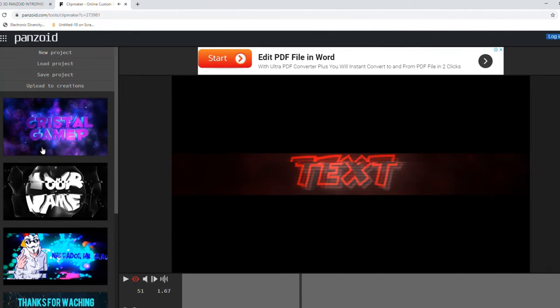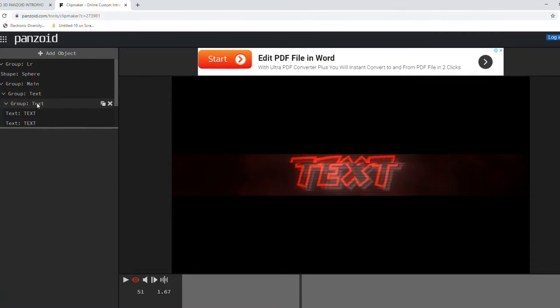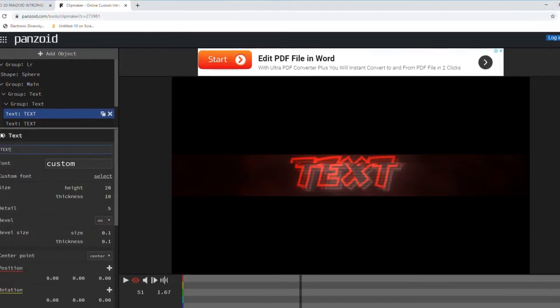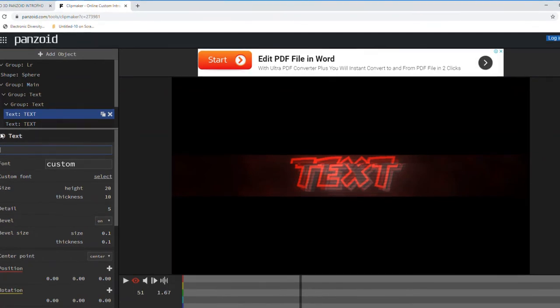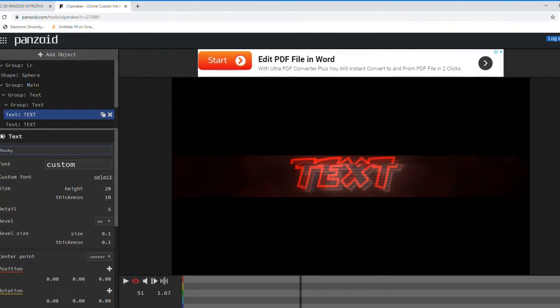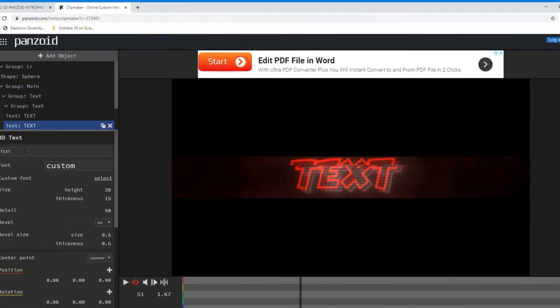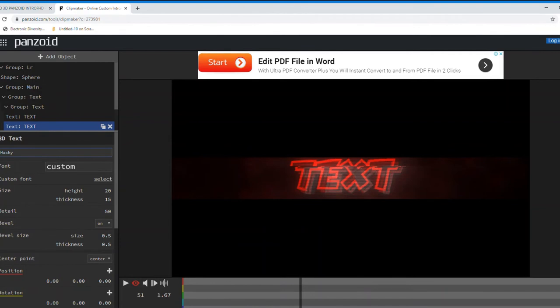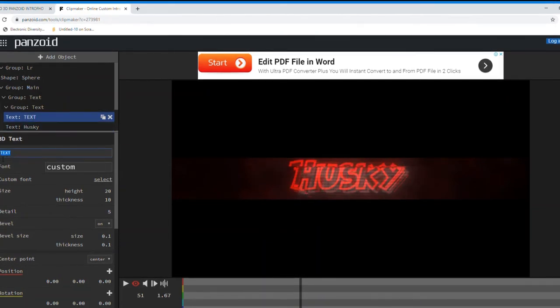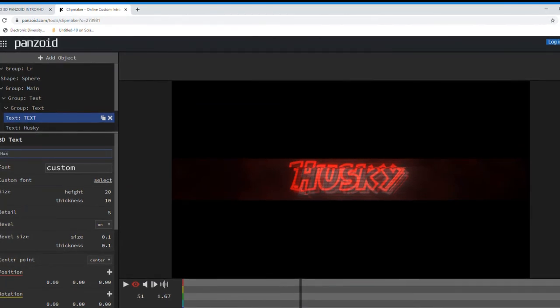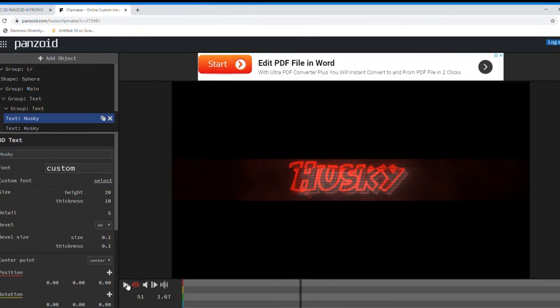Next, we click this kind of 3D cube, and here we change the text. Let's type in our YouTube channel. My YouTube channel is, just do Husky. And then do the same for the other one. So just type in Husky and then enter. Make sure you click enter, because you see it deleted it for me. Husky. Enter.